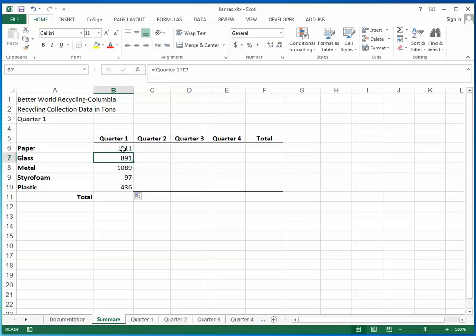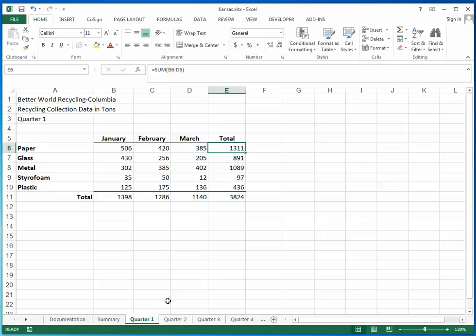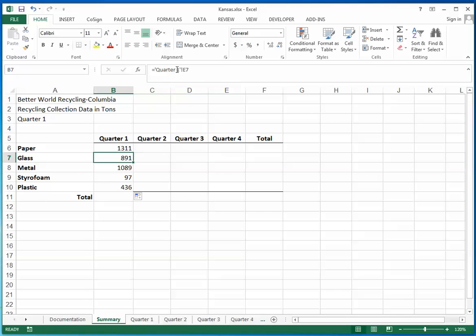So look at the formula. Here we have something called the 3D reference. E7 is a 2D reference, because we have a column and a row. But in this formula, we have 3D because we have Quarter 1.